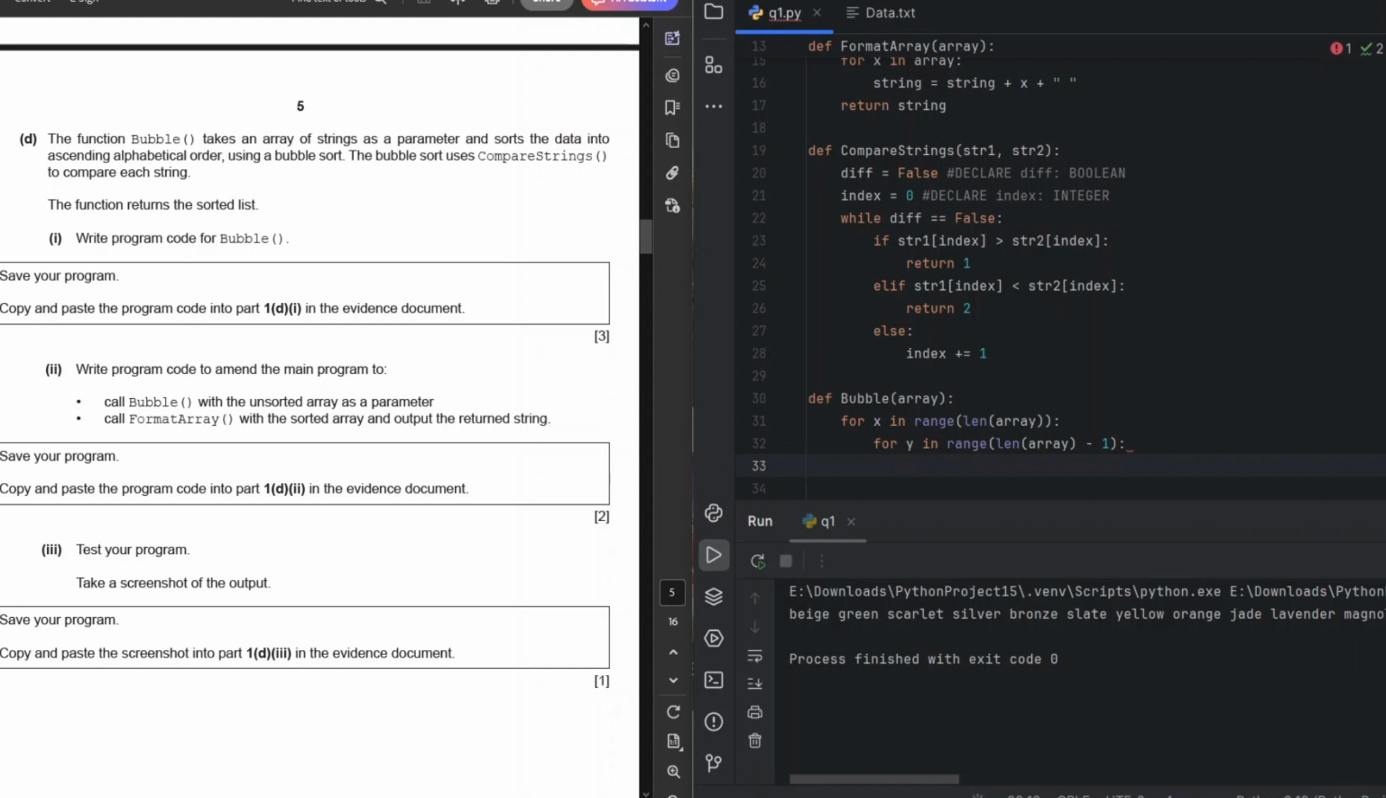So we're going to be using compare strings, and yeah, so compare strings returns 1 if string 1 is larger than string 2, and returns 2 if string 2 is larger than string 1. Alright, so we're going to be using the result of compare strings, and we're going to be using this by using an index.